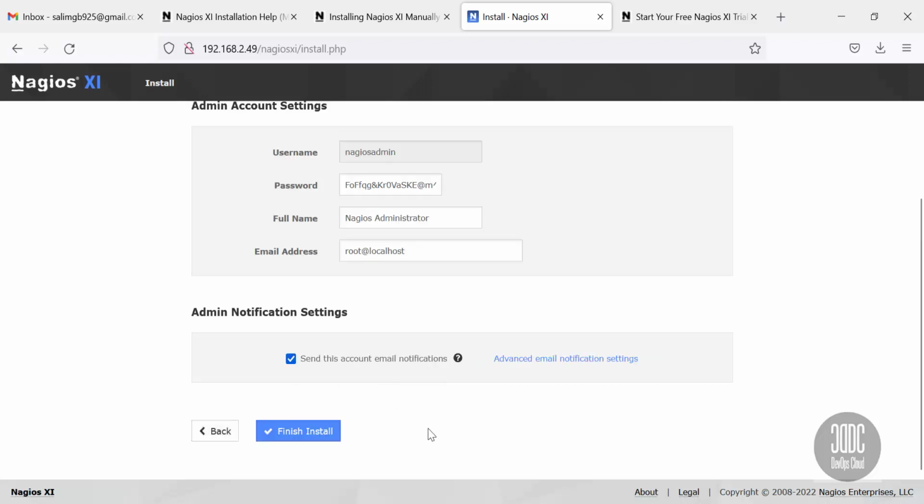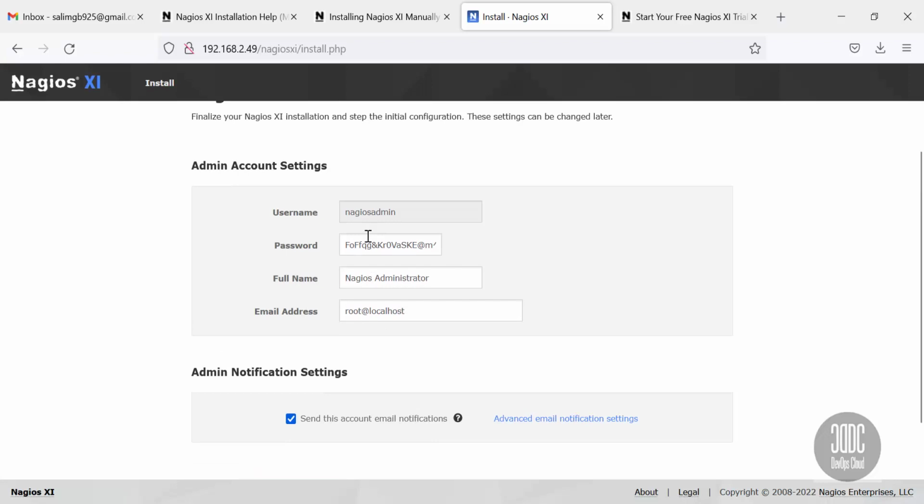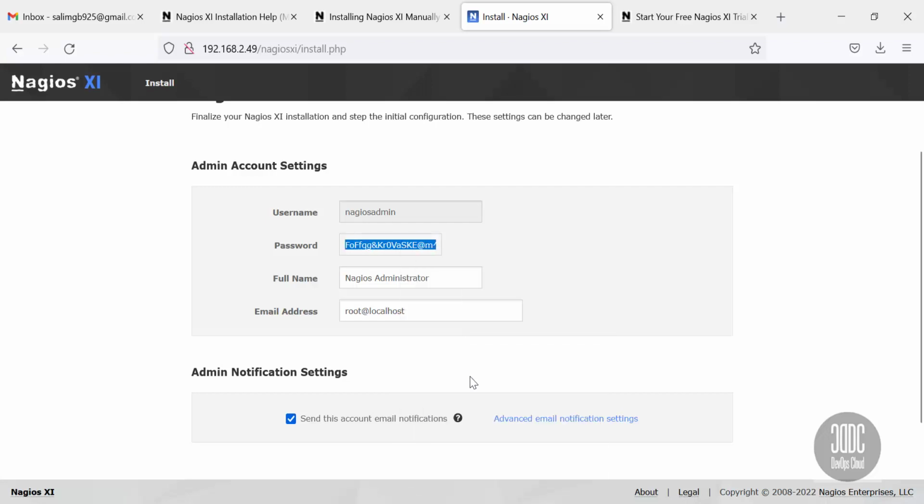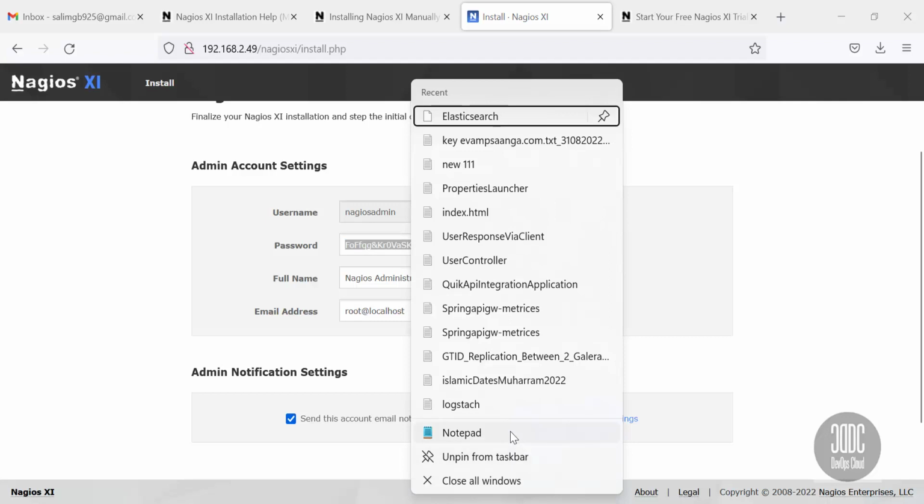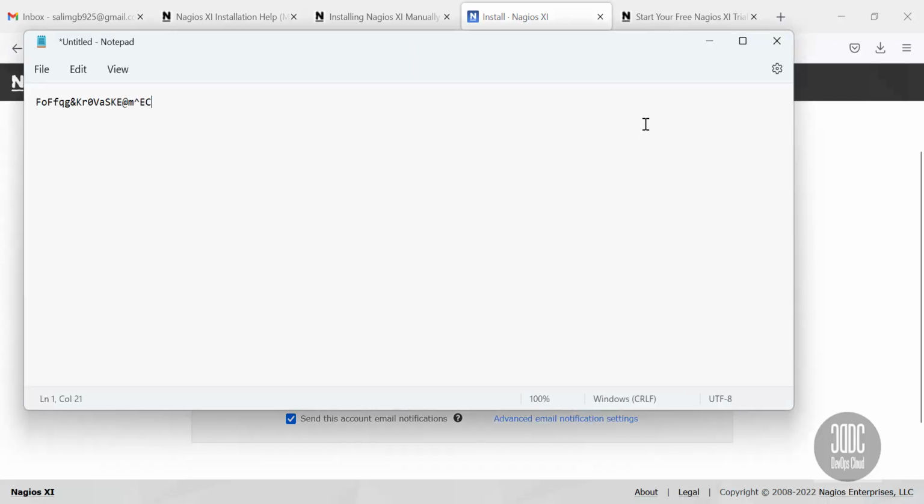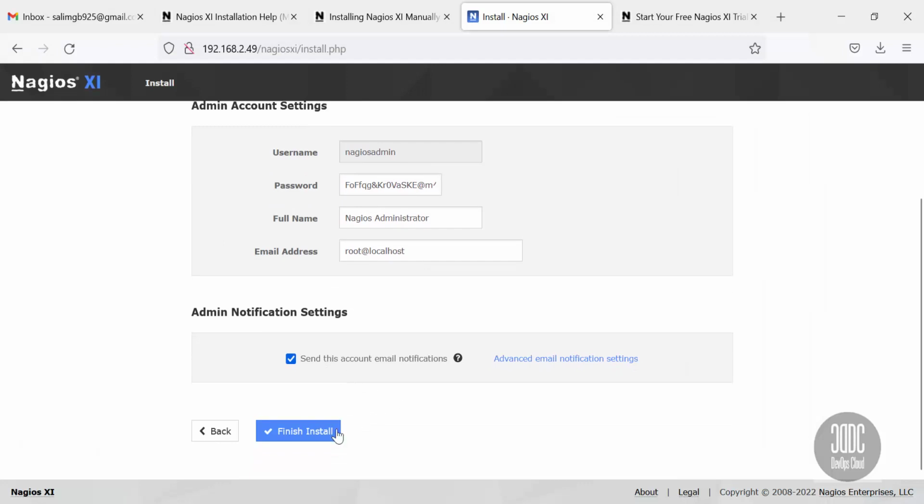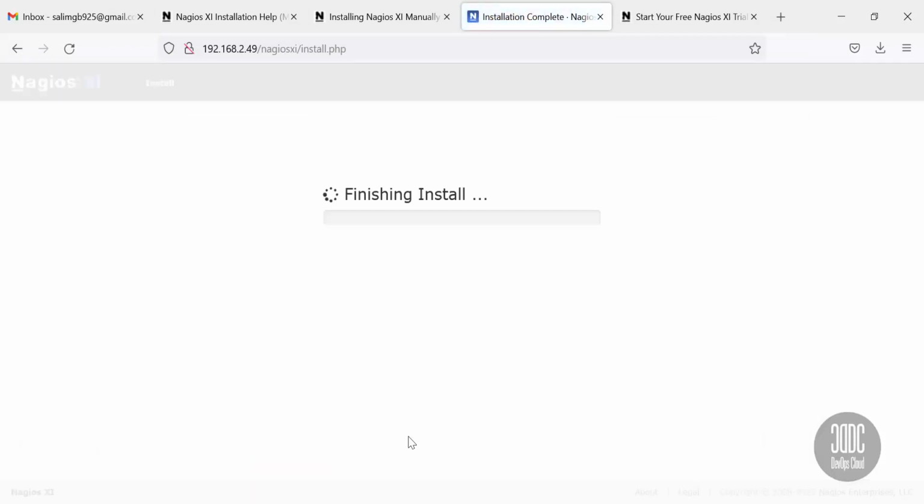Click on next and finish install. Admin account setting, you have to copy the password from here. Remember the Nagios username which is required, and next login. Finish install. It will install the Nagios web interface.